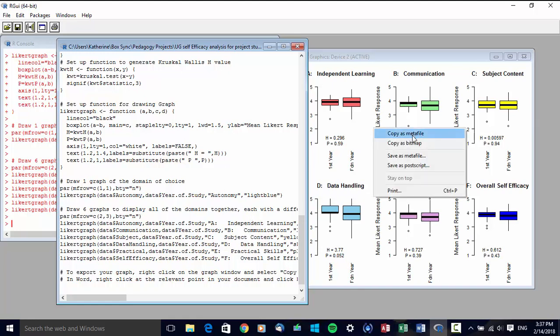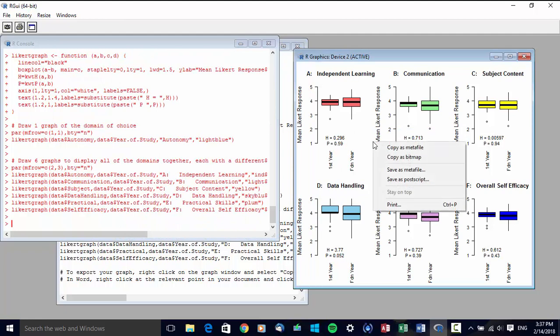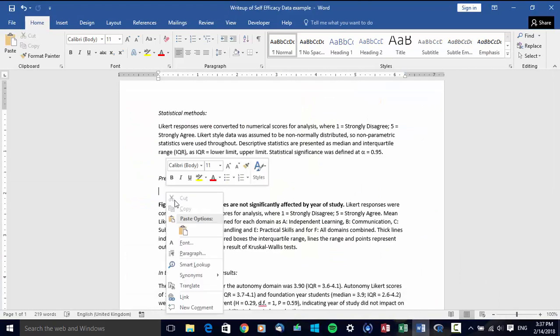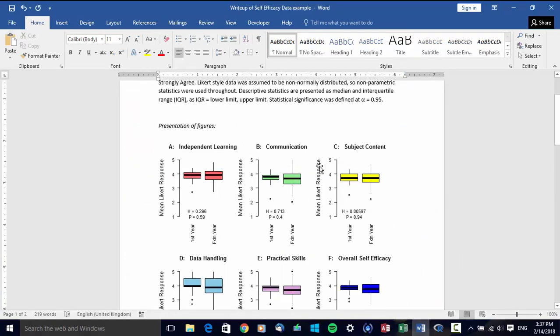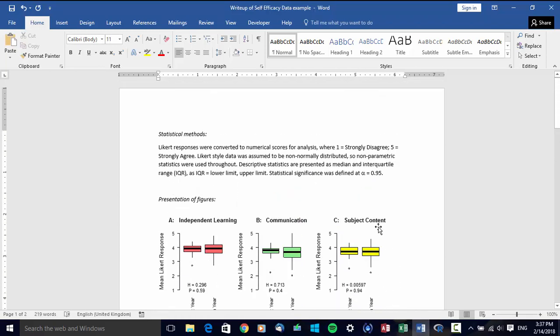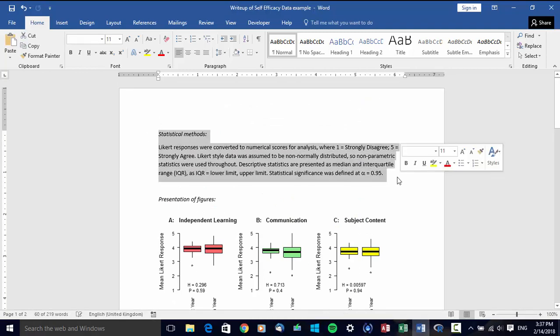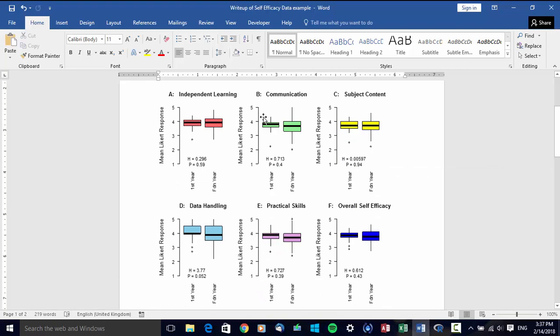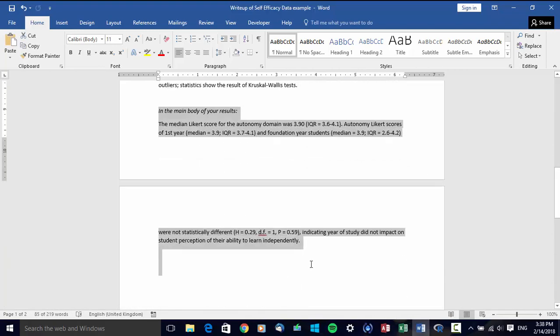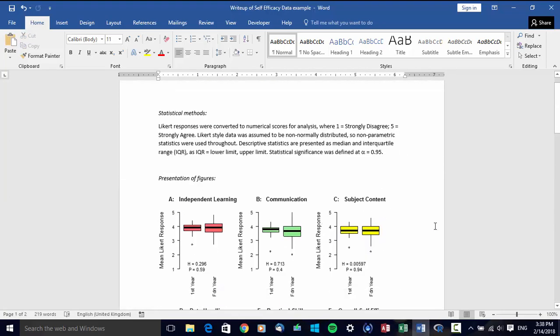The easiest thing to do is to copy it as a meta file, so right click, copy as meta file. Then you go into Word, and if you just do paste, then you've got a nice looking figure in your report. I've sent you a Word document with a copy of that, which includes how to report your statistical methods, an example figure, an example figure legend, and what you should be writing in the text of your results. Hopefully that will help you to put that together.